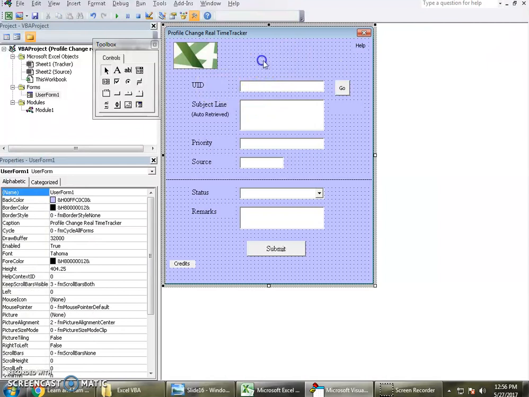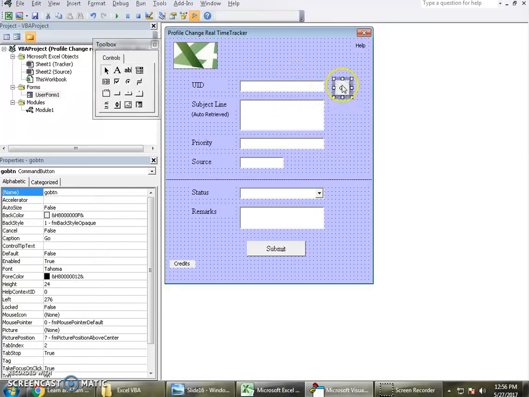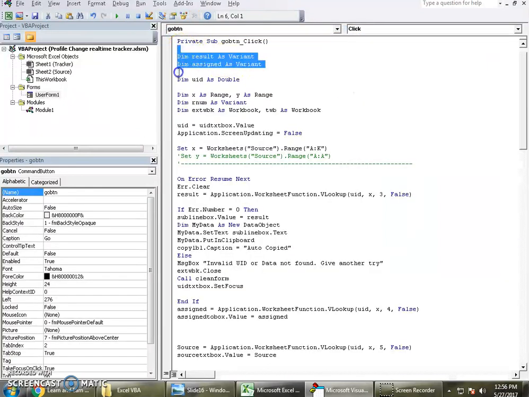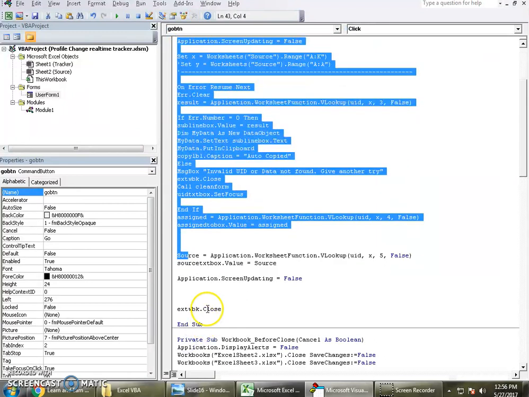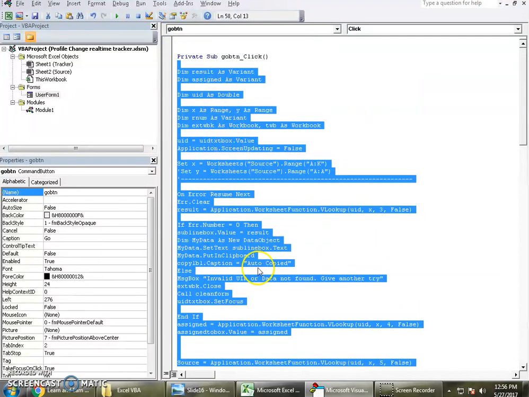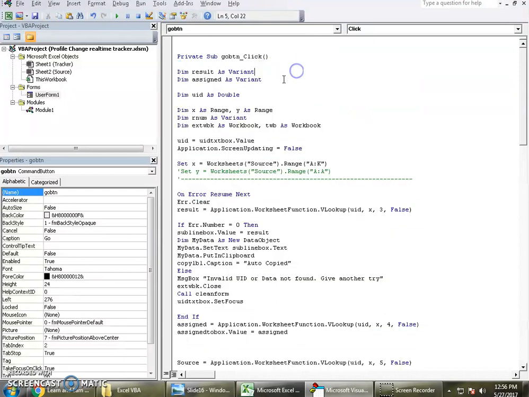Okay, now what really makes it work is the coding. Coding can be assigned to the button directly by double clicking on that button. Say for example, if I would like to code this Go button, I can just simply double click on this button and start typing. This is the coding written for the Go button, which is highlighted in blue now. Okay, I'll quickly explain what I have declared here.